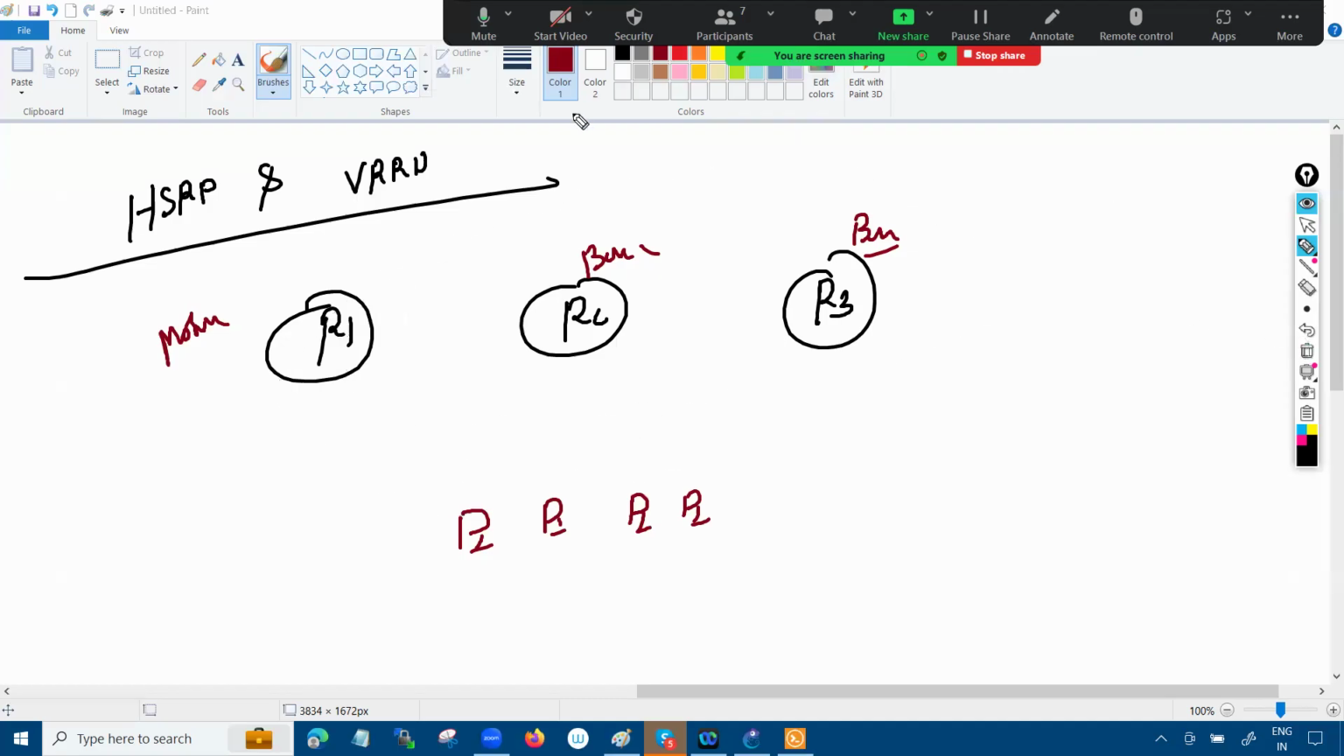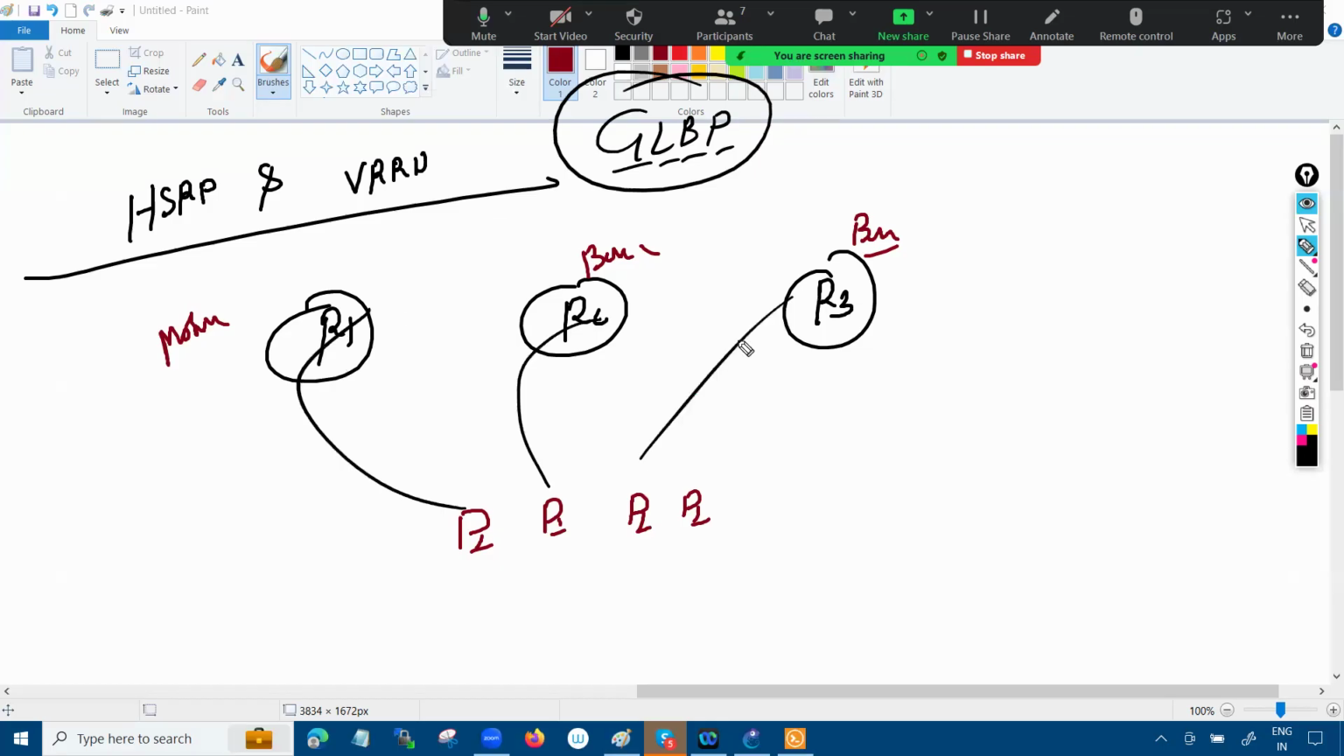With the help of GLBP, the Gateway Load Balancing Protocol, as the name says, you can send the traffic through router 1, router 2, and router 3 as well. You can do the load balancing. That's how GLBP works.